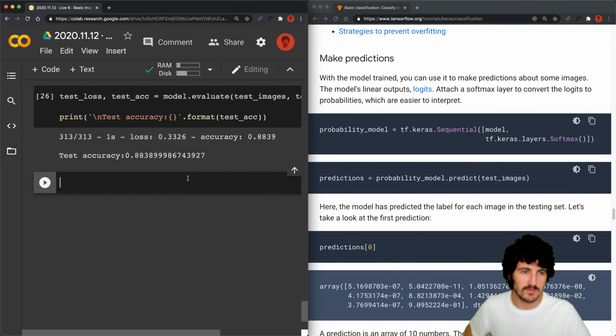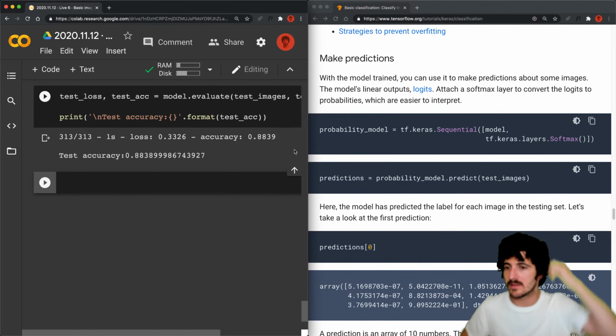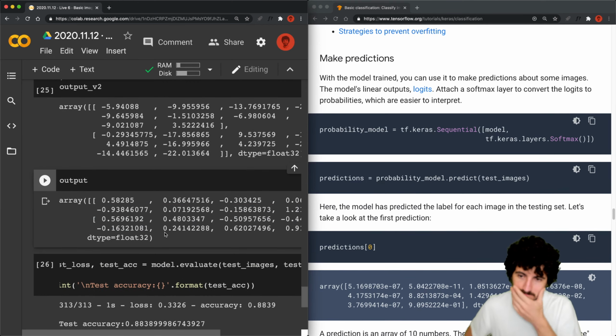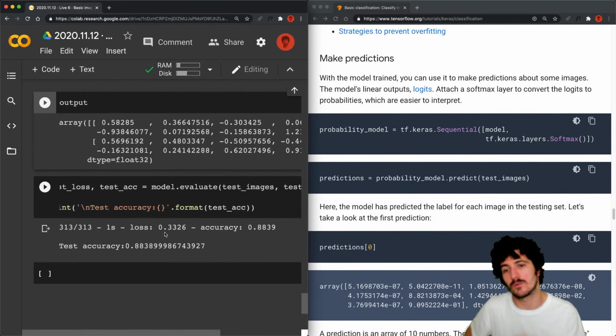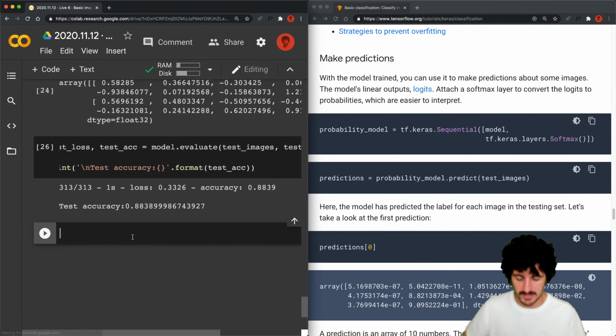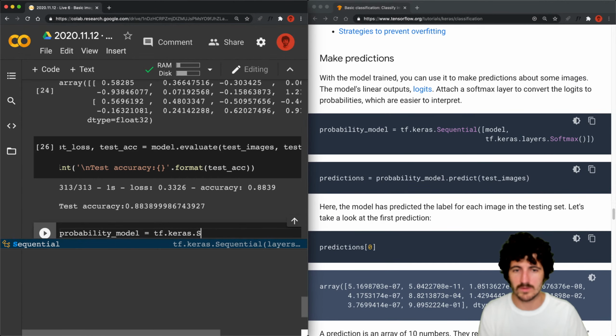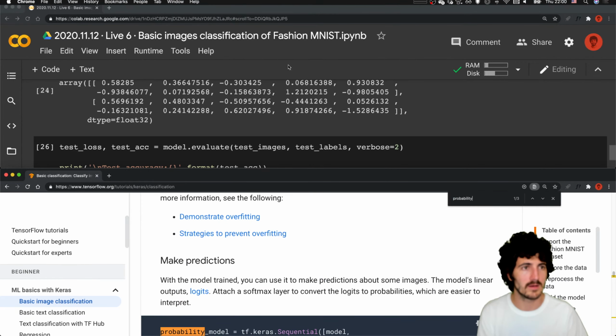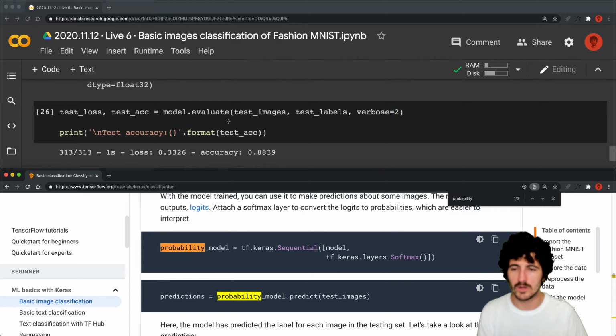Make predictions. Okay, this is what we wanted to do before. Before we were getting the logits, right? We were getting the logits function here, where we had to convert that to a number or look at the index. But let's actually get the probability model. What we just do is we're going to attach probability. Give me 1 second.